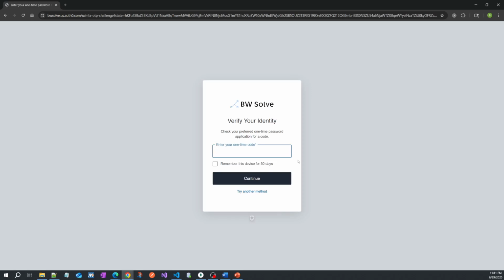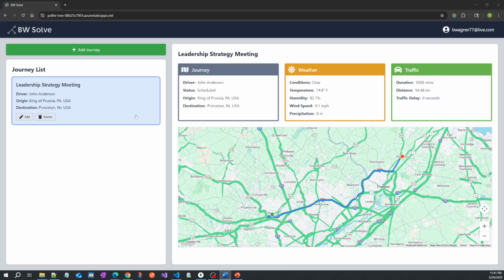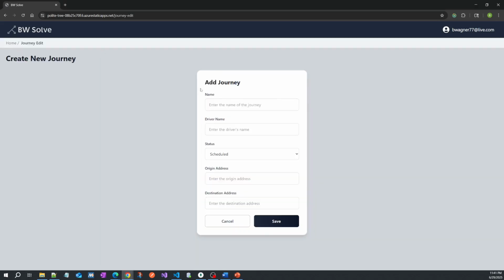And for the MFA, it's going to ask me to enter in my one-time code. So I'm going to enter that. So that brings me to the dashboard. This layout is a master detail layout. On the left here, you can see a list of journeys, and on the right, there are the details for the journey. But to start here, I'm just going to click the Add Journey button.